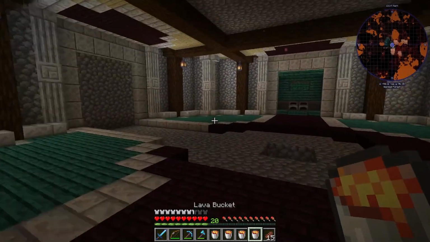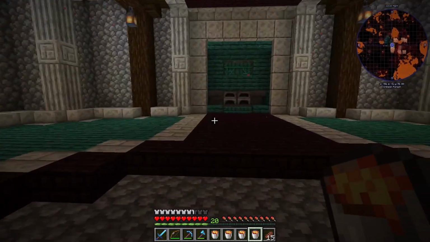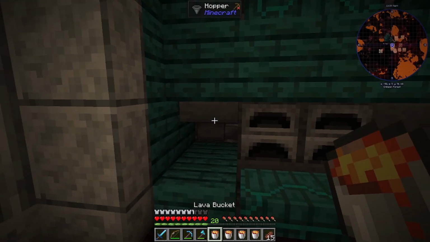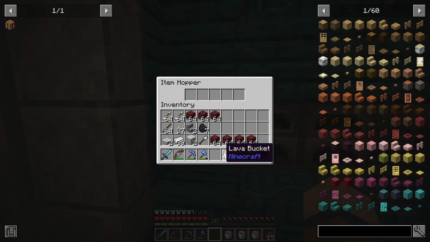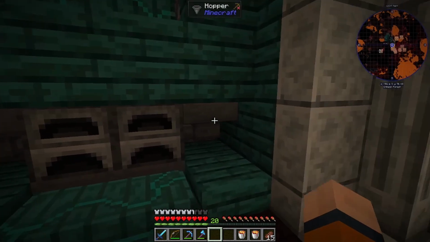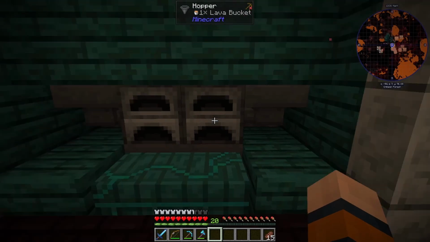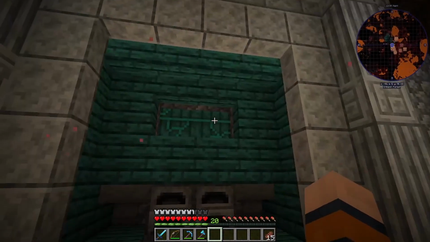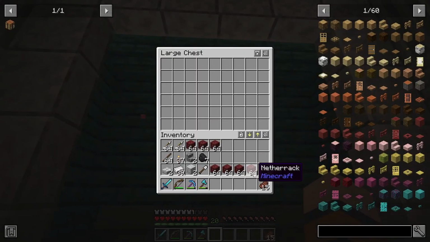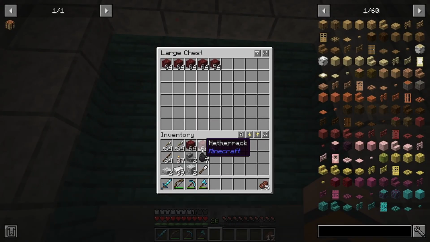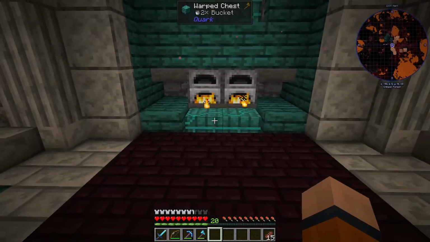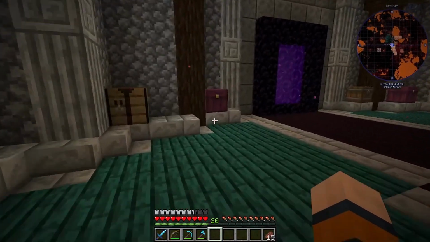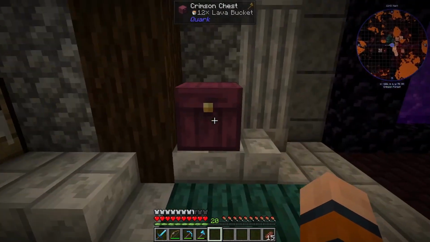1, 2, 3, 4. Now then, we just need to click on the hopper. I'll put two in there. So one goes in there. Lovely jubbly. Now in the chest, we just put all of that in there. That comes up, the buckets come out. Bingo. Right, lava.